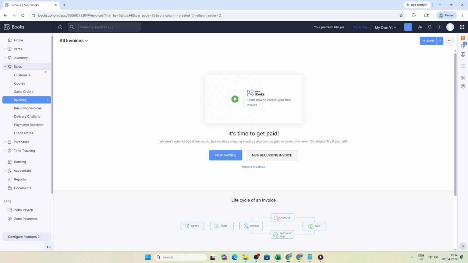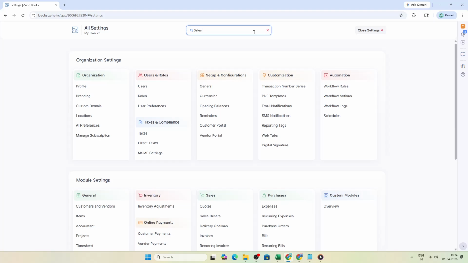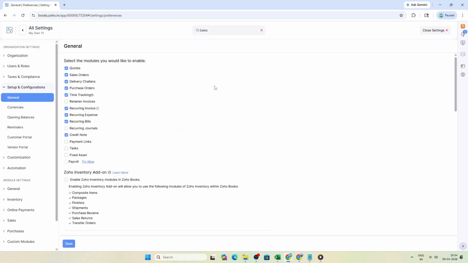Start by opening Settings. You'll find this by clicking the gear icon at the top right of your Zoho Books screen, which opens the main configuration area for your organization. In the Setup and Configurations area, choose the General tab. This is where Zoho keeps broad preferences that apply across your account, including how totals are presented on sales transactions.